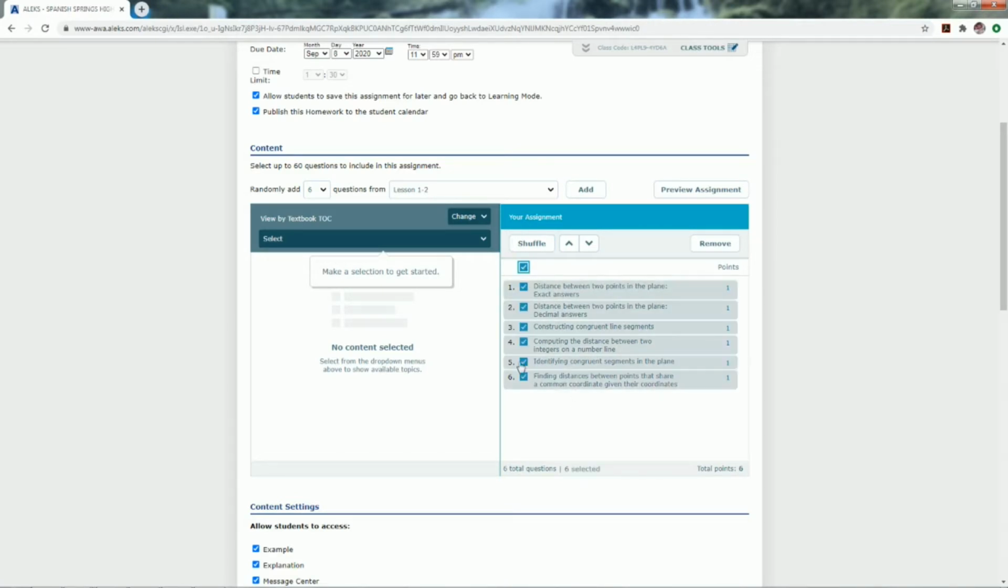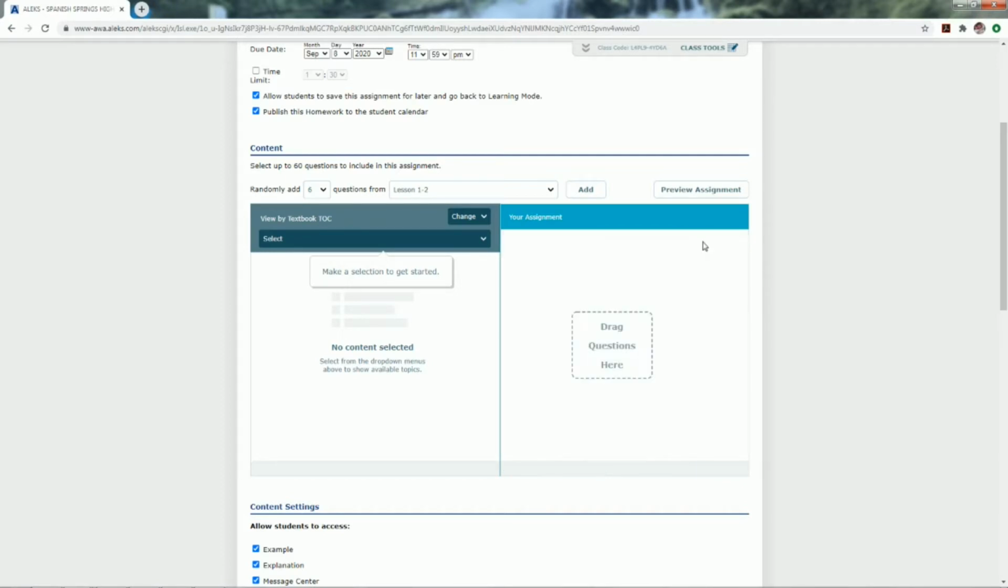Okay, let's say we want to find specific questions, though. We don't want to just do these random 6. I want to actually go in and pick the questions that I'm going to give them. So I can select all the questions, hit remove, and I see I have no more questions in my assignment now.